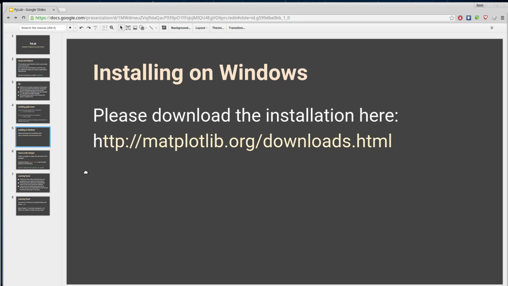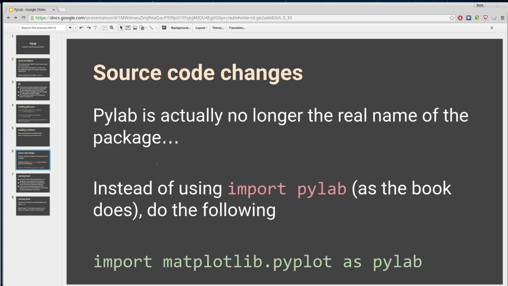All right, so once you get that installed, there's actually very little you need to do beyond what's different from what's in the textbook. The only thing of any real significance is that in the textbook we just have import Pylab. Now Pylab is no longer, as I mentioned, really the name of the library anymore. So instead, in our source code, we're going to import matplotlib.pyplot. It's a subpackage of this matplotlib module.